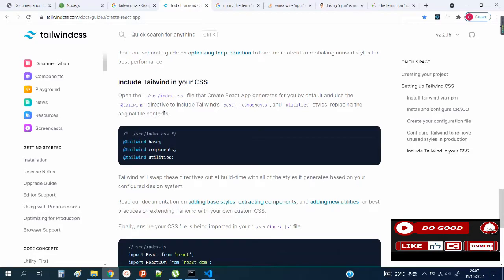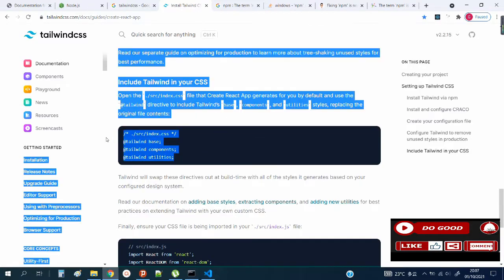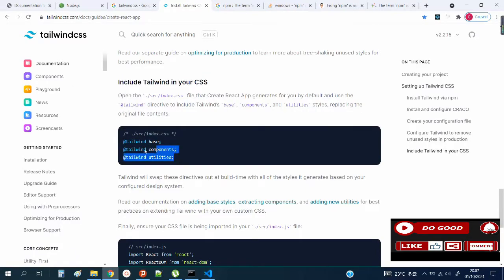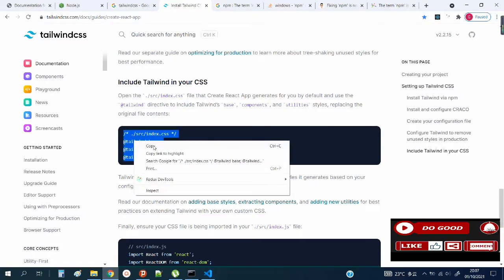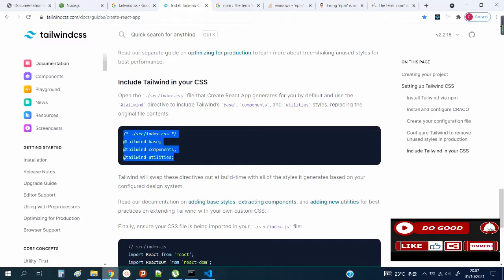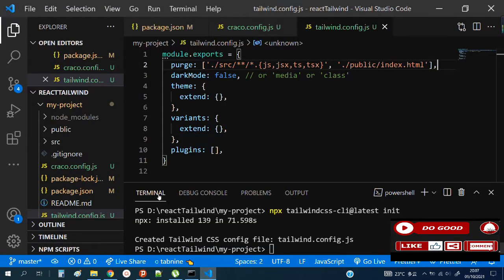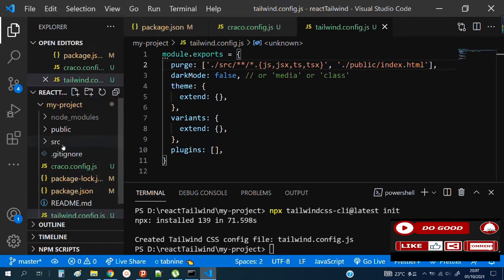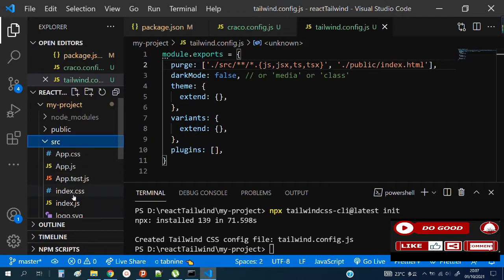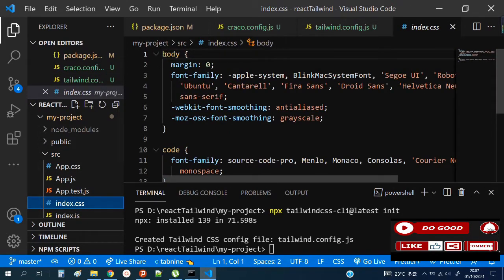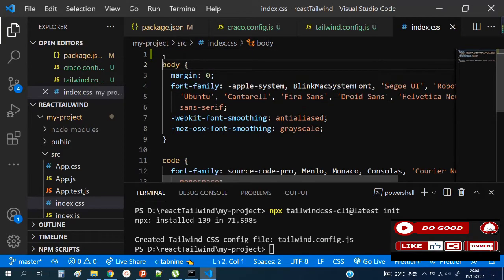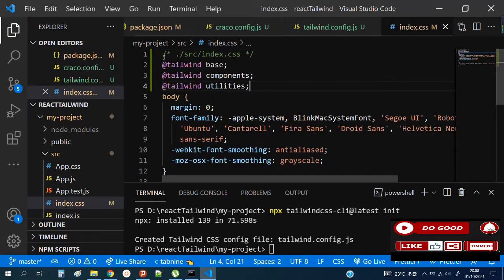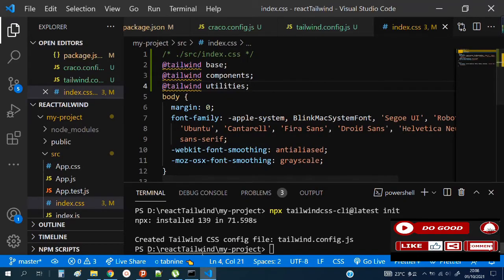Let's see what it's going to do. Saying what again? Go to our index.css and add this. So we go there. Index.css. Where are you? Get index.css. Good. Paste down to there.